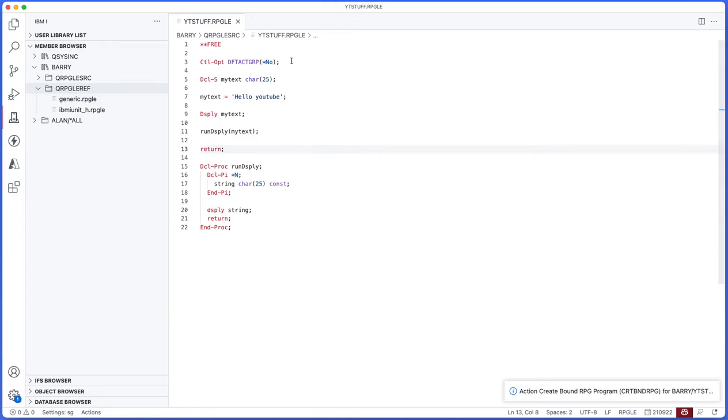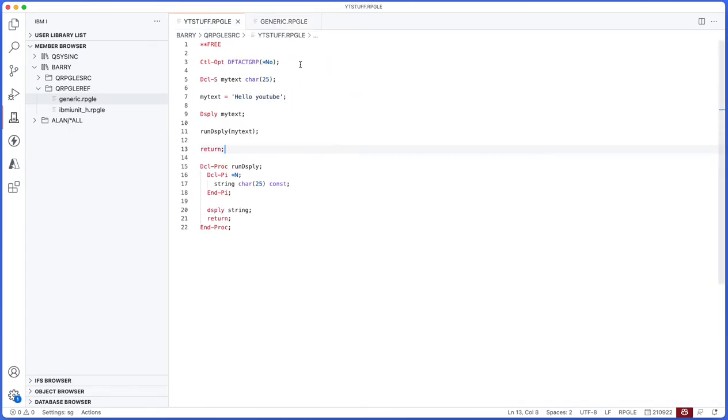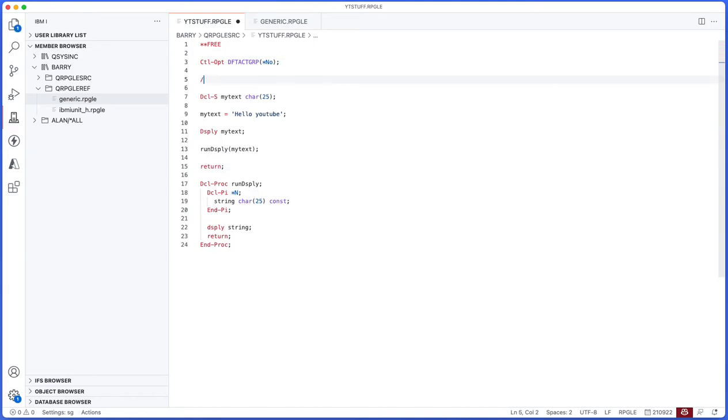Now, let's make this a little bit more complex. We have some very generic copybooks over here. We have a printf and a write job log, with two external procedures that I just copied from Google, really basic. Let's bring that in the copybook. So copy QRPGLE ref, and it's just going to be called generic.